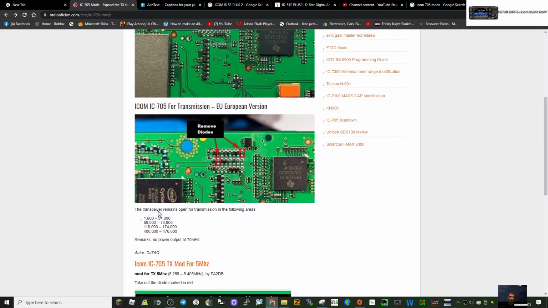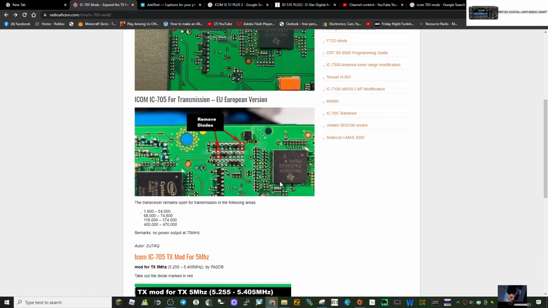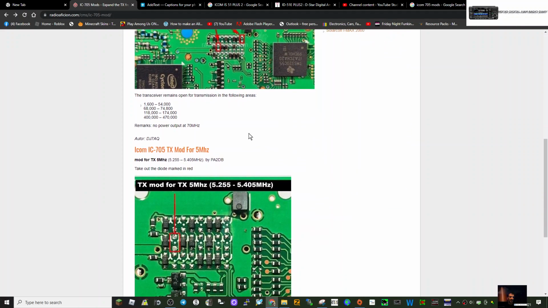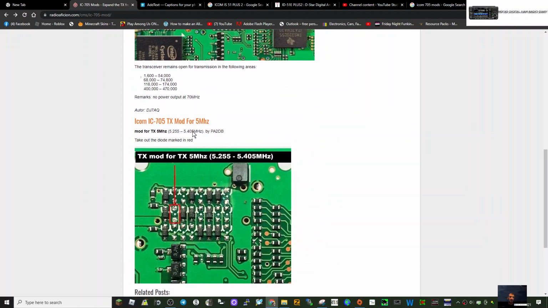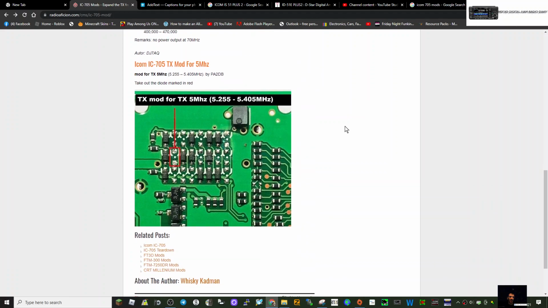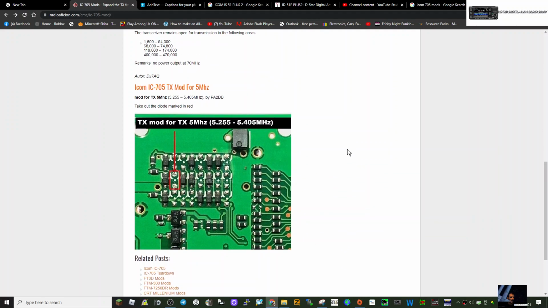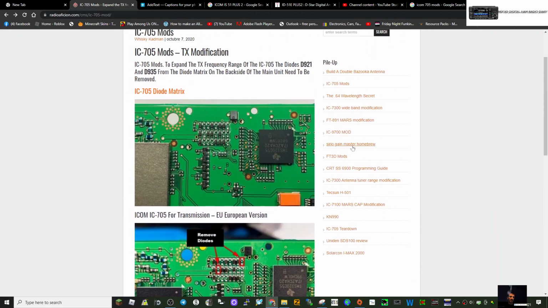And then it says here, it remains open in the following frequencies. Remarks, no power output at 70 megahertz. So that definitely needs to, you need to think about that. So let's just go further down here. TX mod for 5 megahertz. Saying you just removed that one. Again, I don't recommend any of this. I'm just giving information out on my channel.